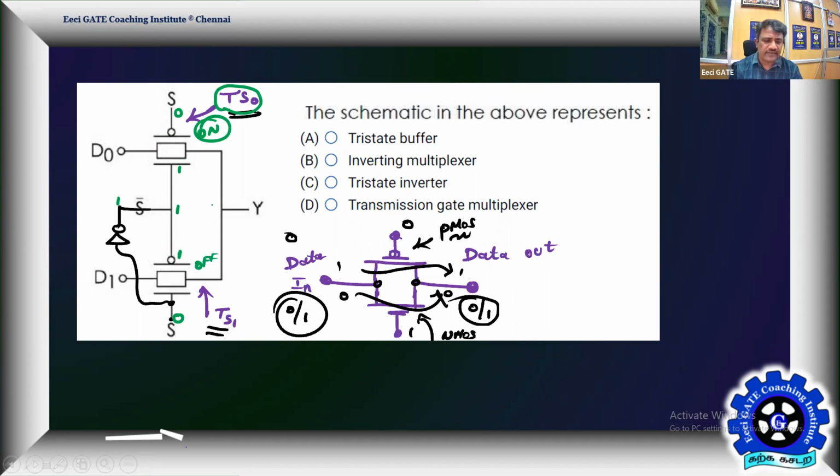Off state means it's completely a high impedance state. It's open, so Y and this are not connected. Shortly I call it Hi-Z, the high impedance state. So Y is connected only to this, that means Y is connected to D0. The point is this: when S is equal to 0, output Y is connected to D0.